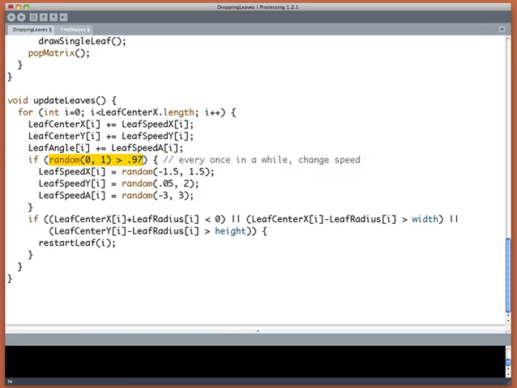When this test does succeed, I just put new update values into the 3 numbers that control the X, Y, and angle change. Then finally, I test to see if the leaf has disappeared off the left side, if it's disappeared off the right side, or if it's disappeared off the bottom. And if it has, I call restartLeaf and put new values in it, and it starts all over again. This wraps up the first file. In part 2, we'll look at the second file holding the routines that draw the elements of the picture.